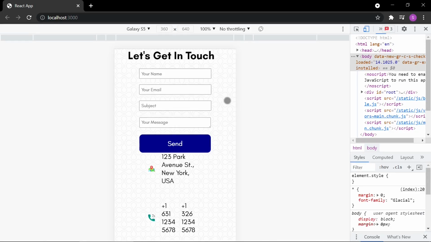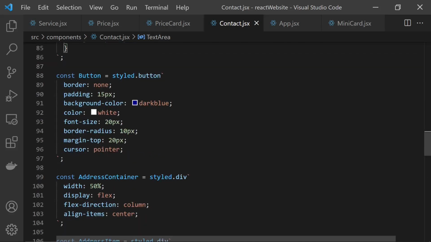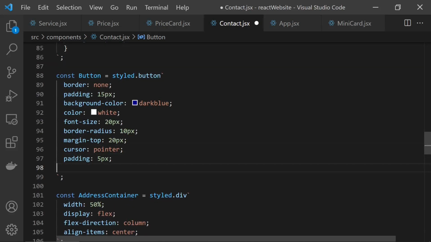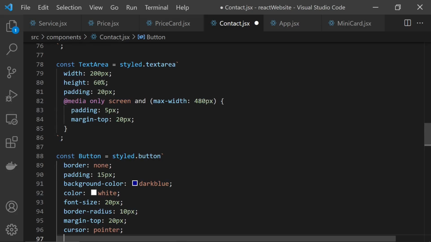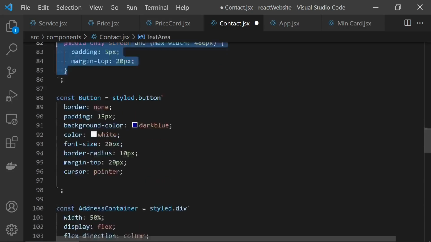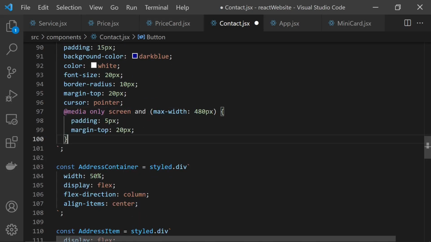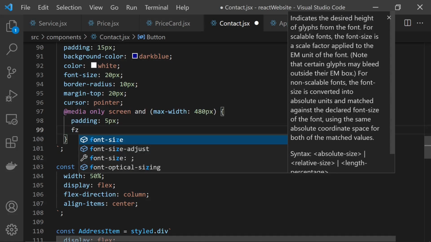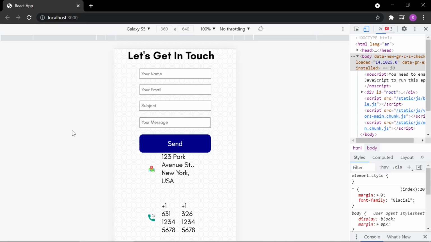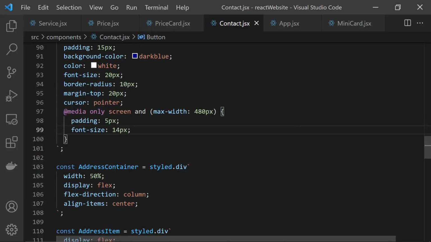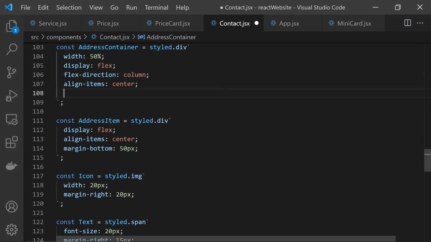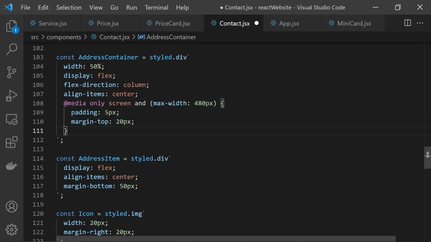Okay, perfect. And for this button, let's come here. Oops. I will copy this media query first. And padding will be 5. And font size will be, let's say, 14. Okay, perfect. So we finished our form, I think. Let's take care of this address container. I will come here. Width will be 100%.